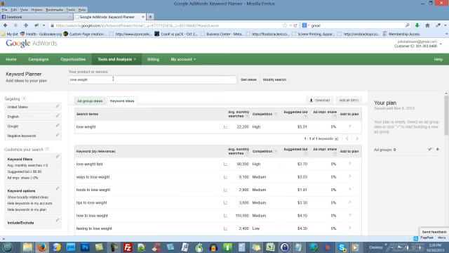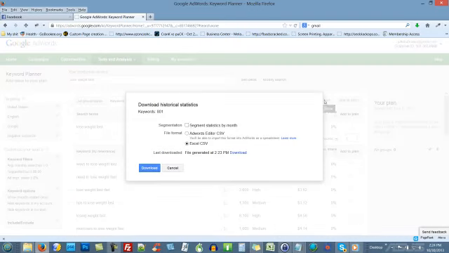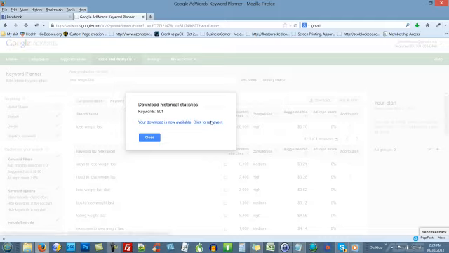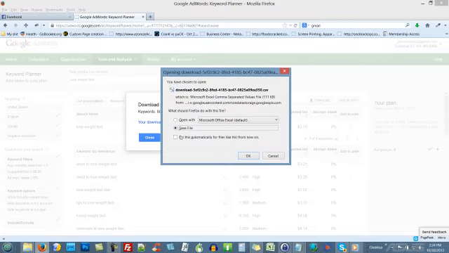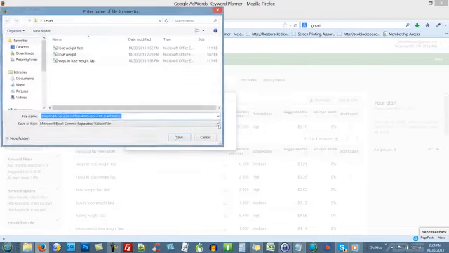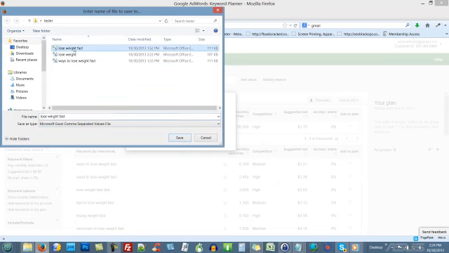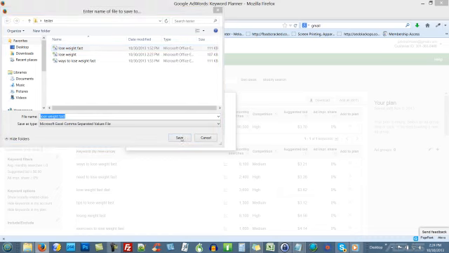So now I would do this 3, 4, 5, 6 more times for whatever related keywords I want in the weight loss niche. In this case, we'll go with lose weight fast, and now it's going to return a bunch of keywords related to lose weight fast. So I would just download these again and make sure it goes in the same folder and rename it so that I don't lose track of it. So in this case it would be lose weight fast. Save.